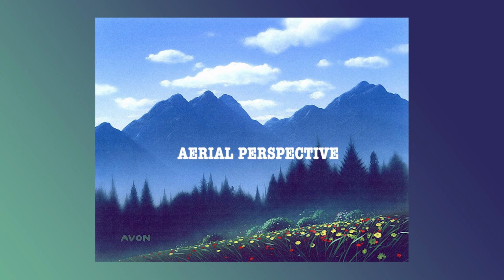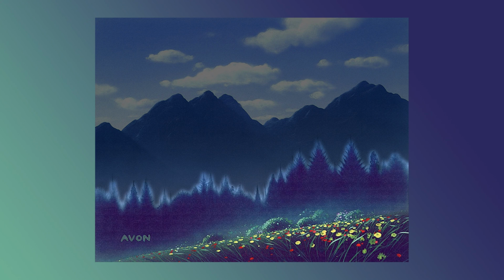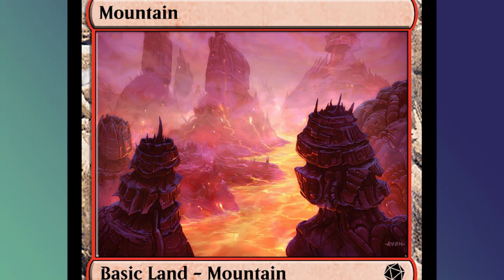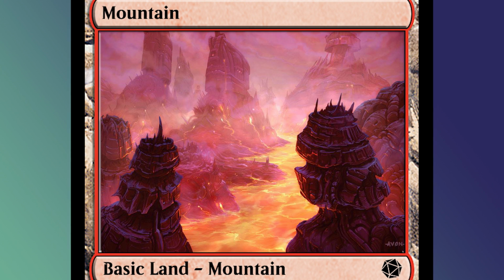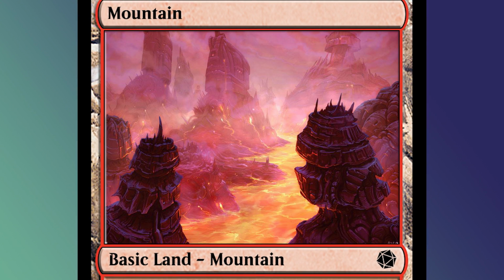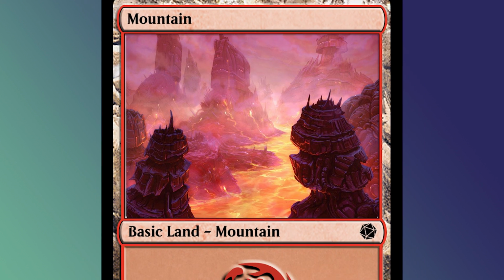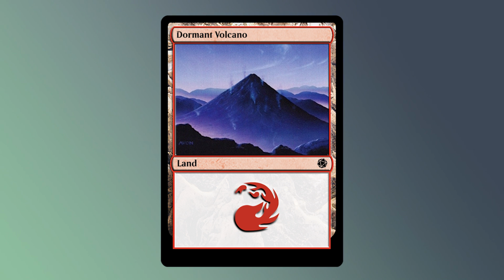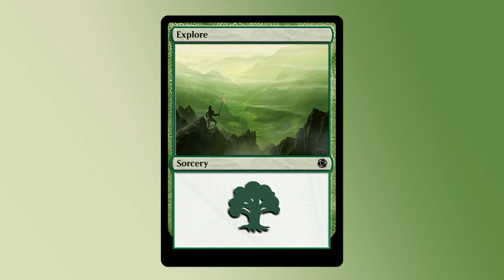An artist can also use something called aerial or atmospheric perspective to create space and depth. This technique corresponds to the phenomena of objects becoming more monochromatic and faded the further away they are from the viewer. This mountain from Mirrodin gives us this effect. The closest tower is detailed with dark shadows and distinct strokes. The middle ground is less so, and the furthest buildings in the back have no detail at all. Dormant Volcano is an extreme example of atmospheric perspective. Explore shows off atmospheric perspective too, and is one of my favorite Avon pieces.